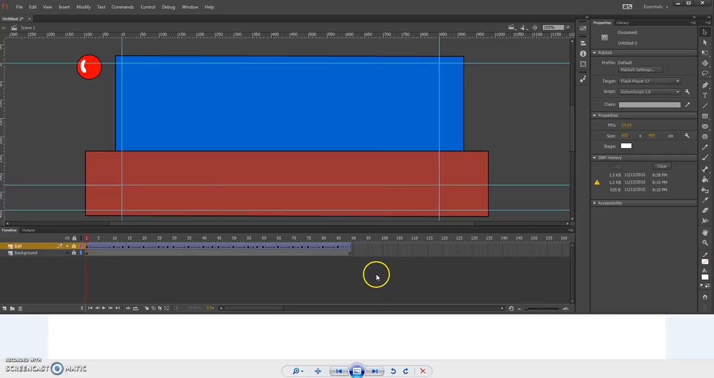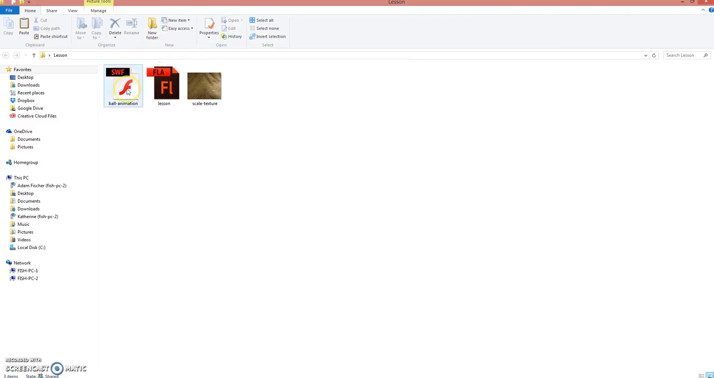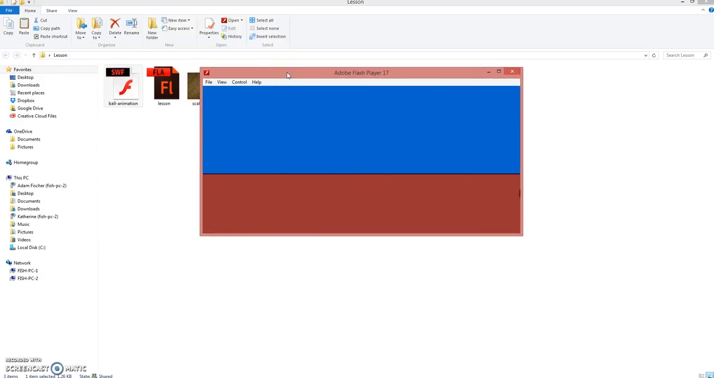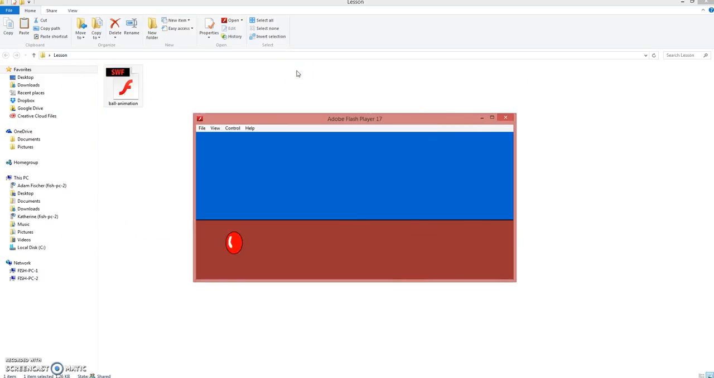Click OK. And once that is all done, you go out to the folder, find your file, open it up, and then you can play it back. And this is what you call the SWF file. This is the file that you would want to submit. It's right here. This is the file that you're going to want to turn in.